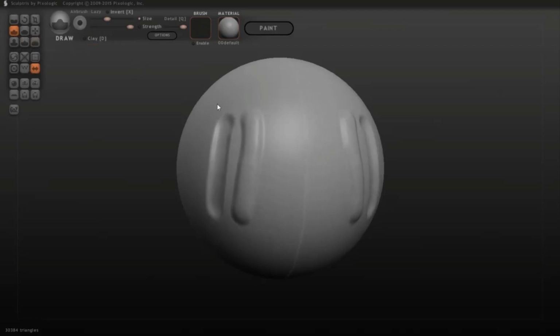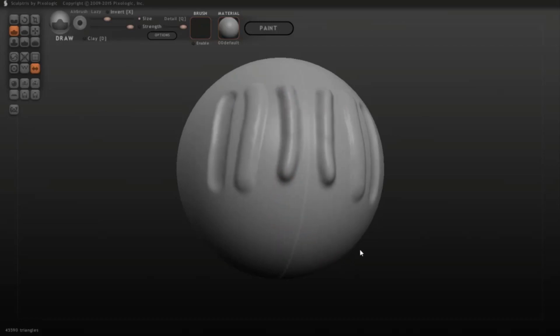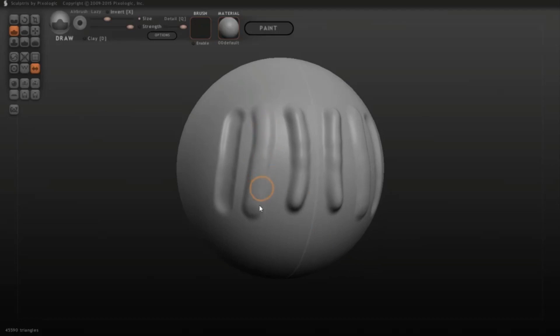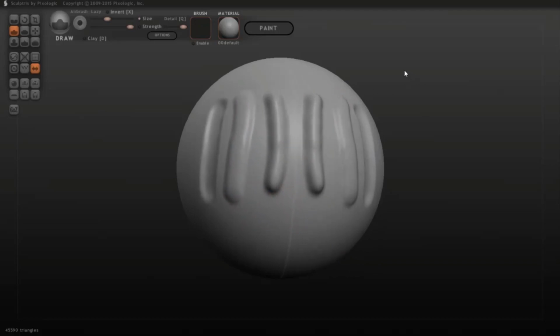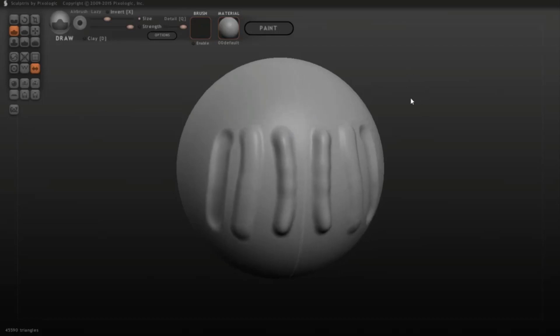Now create another stroke on your model. You can see the difference between the strokes. The clay stroke has a flat top, while the non-clay stroke has a round top. Be sure to size your brush appropriately to sculpt the area you're working on.